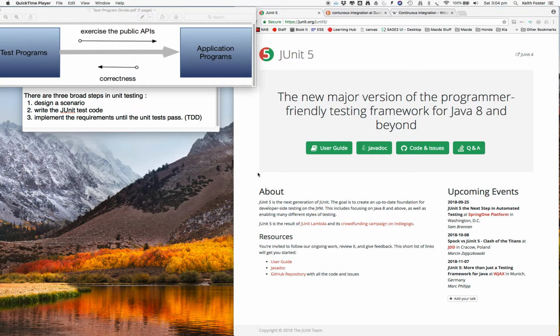Okay, welcome to the second video in the unit testing in Java series. Alright, so you can see that in the last video we learnt about testing and the broad steps to create a unit test. In this video we're going to design a test scenario.